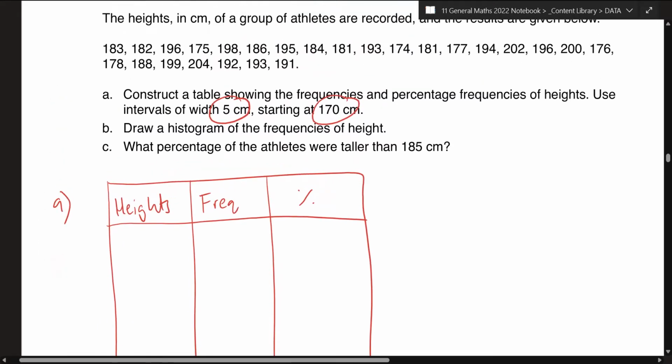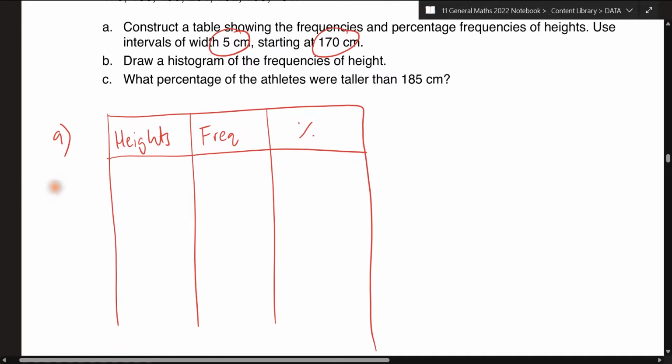Now, when it says construct a table using intervals of 5 starting at 170, what do you guys think that means? Intervals of 5 starting at 170. Anyone know? Kind of, yeah. You're kind of on the right track. It's like 170 to 175, I mean 176 to... Very close, but you don't include the 175. It's going to be 170 to 174, 175 to 179, 180 to 184.